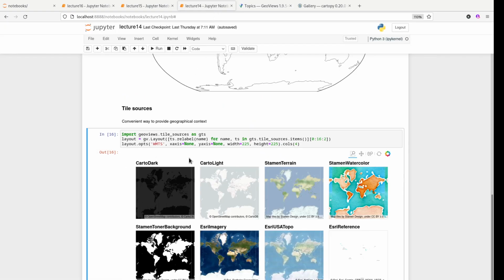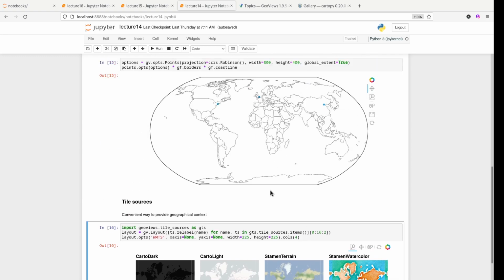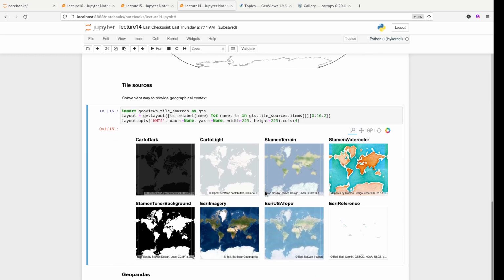But again, if we have the layout here, we can overlay by saying multiply by, and then add points and do all kinds of things to again create some relatively complex maps with as few lines of code as possible.